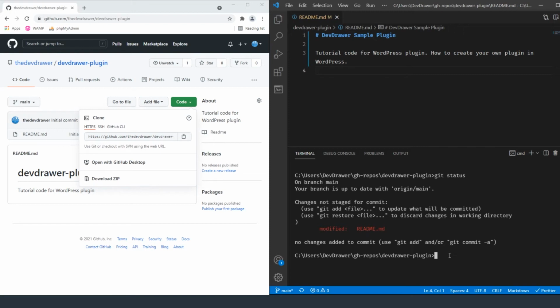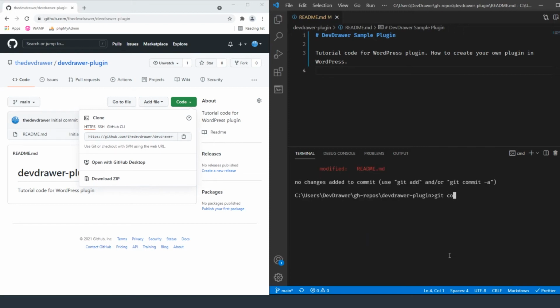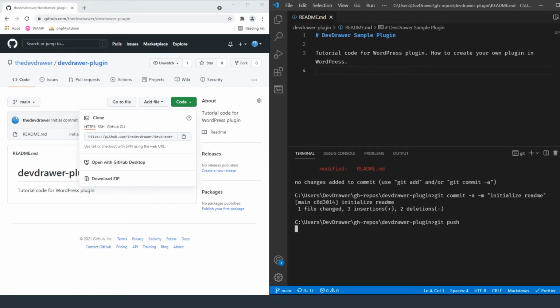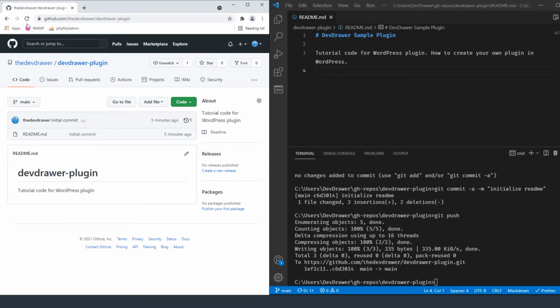So we're going to do git commit -a -m, and then we're just going to add a commit message. So let's do "initialize README", and let's do a git push so we can push it out, and then we'll switch back over to our browser. Once it's pushed out, we'll do a refresh, and we should be able to see our changes here.